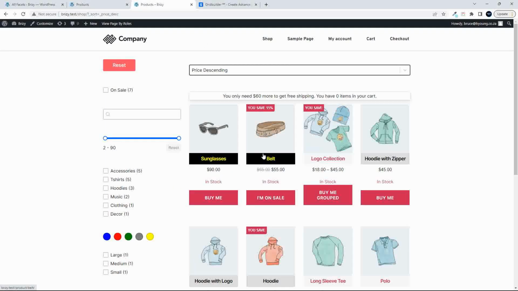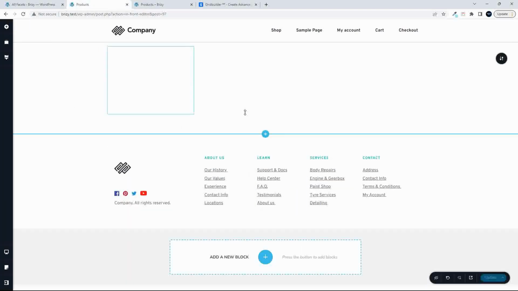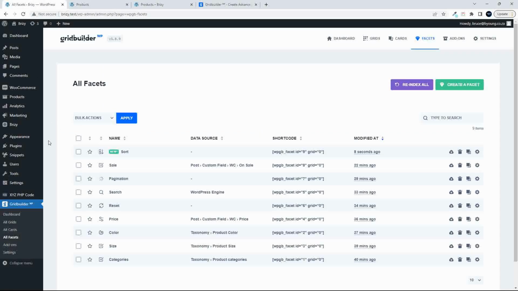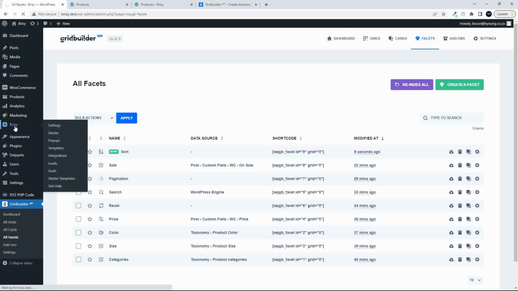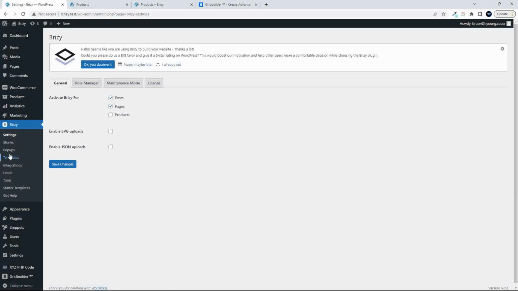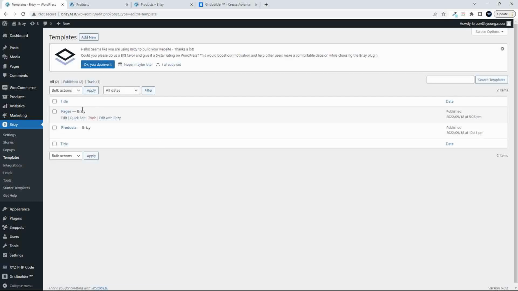Brizy installation. Maybe just to show you the template that I've used here for my layout. So what I did is I went over here to my Brizy install, and in Brizy I created a template. So templates, and then in the templates I have set up a template for products.